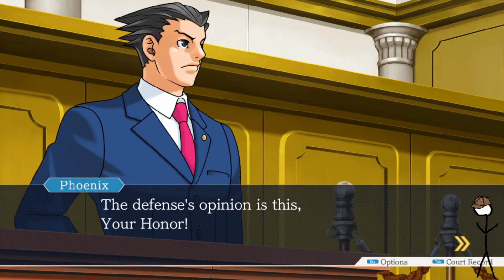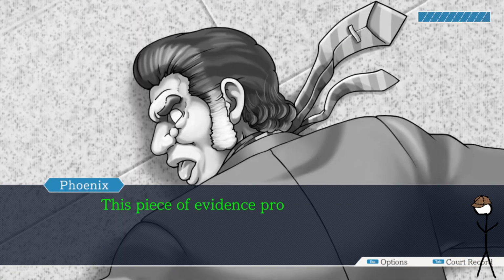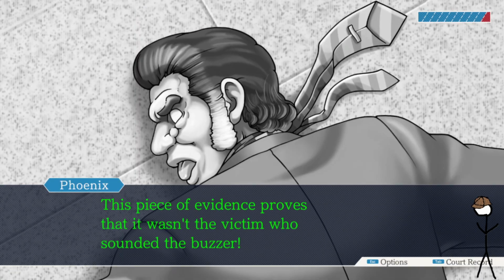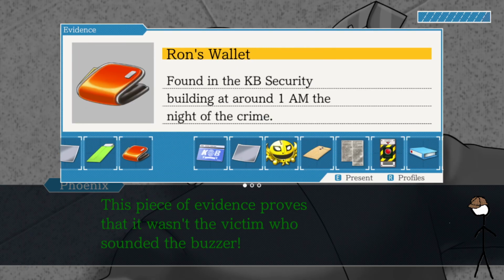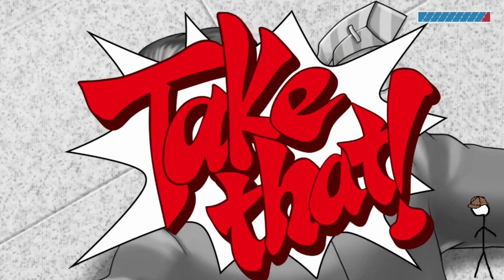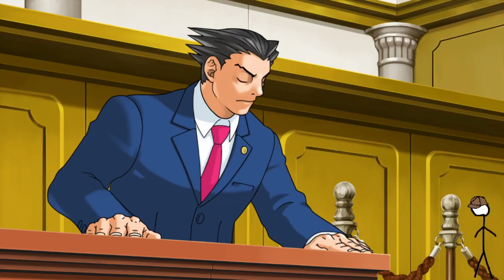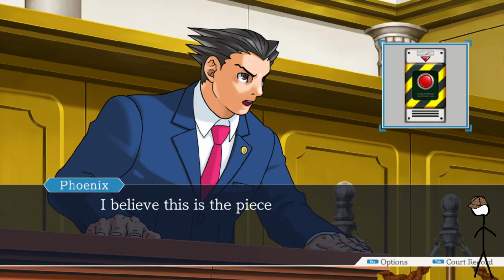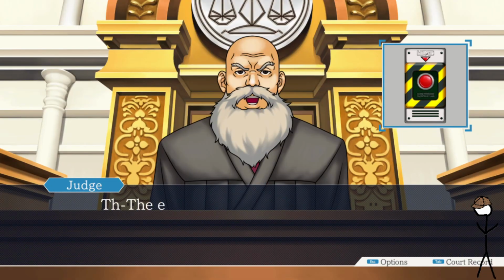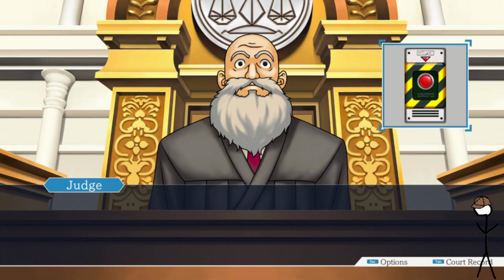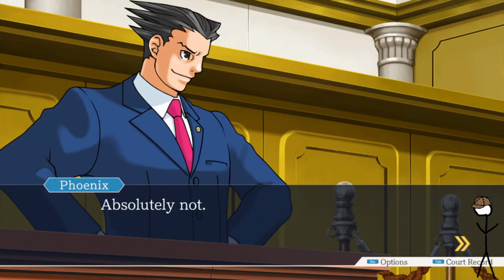The defense's opinion on this is, Your Honor, this piece of evidence proves that it wasn't the victim who sounded the buzzer. Take that! Hit him with that death slam. I believe this is the piece of incontrovertible evidence you were looking for. The emergency buzzer? Is there some kind of clue on it? Absolutely not.